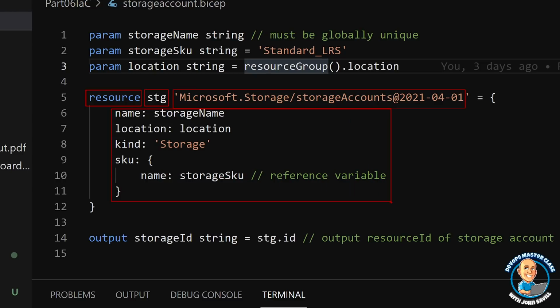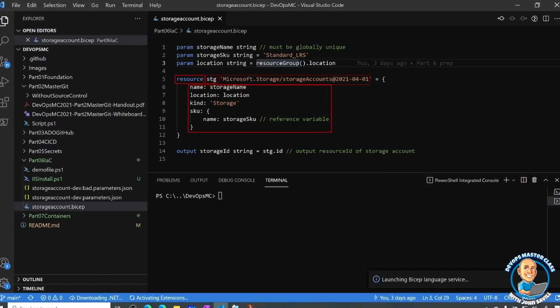So I'm just stating what I want. I want a storage account. I want it in this location. I want it of this kind. I want it of this SKU.